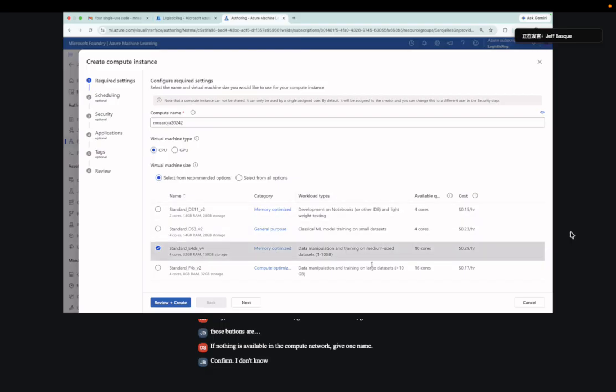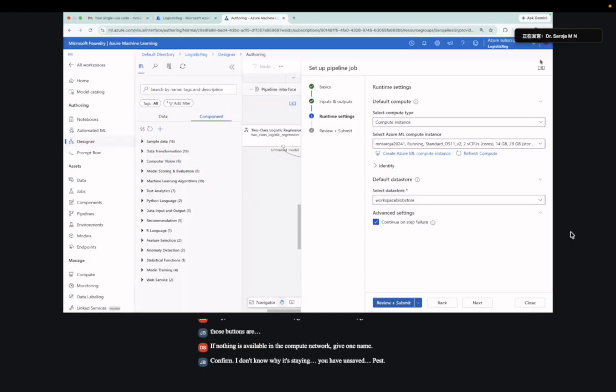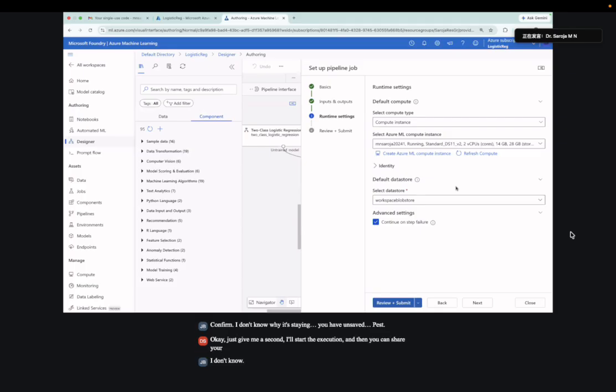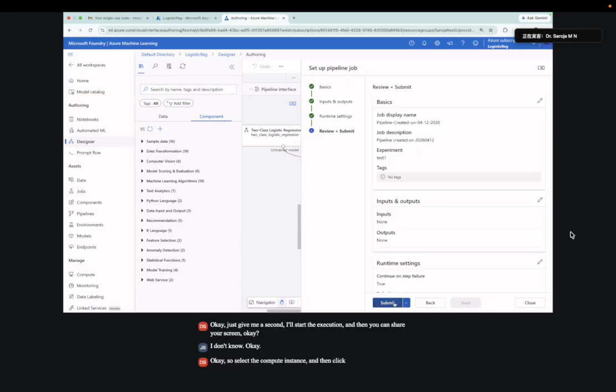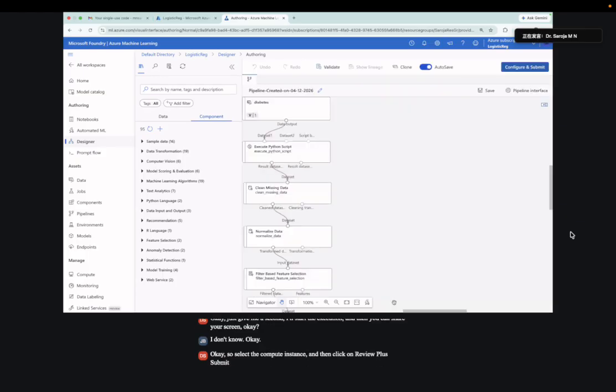I don't know why it's saying you have unsaved changes. Okay, just give me a second. I'll start the execution and then you can share your screen. So select the compute instance and then click on review plus submit, followed by submit.